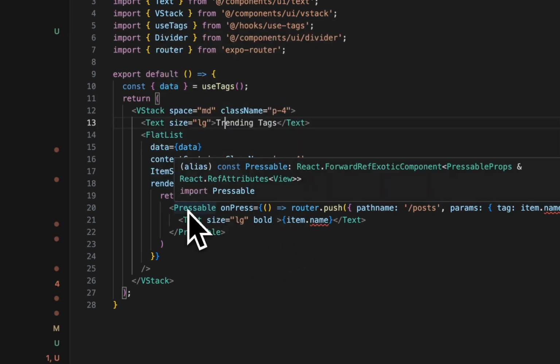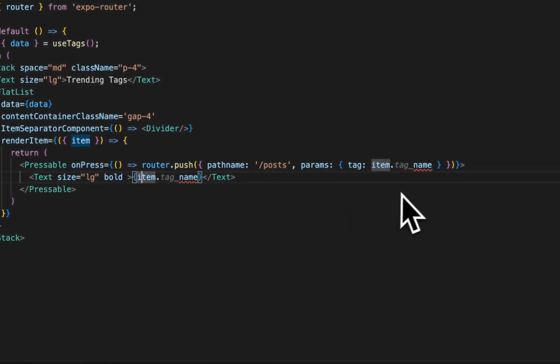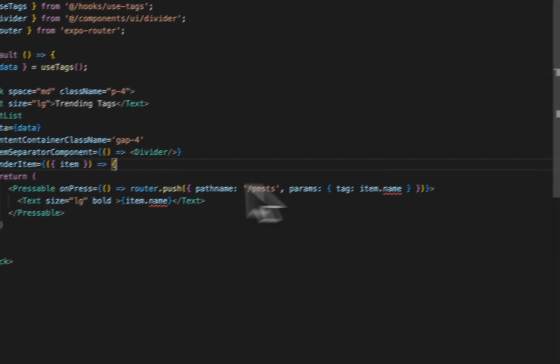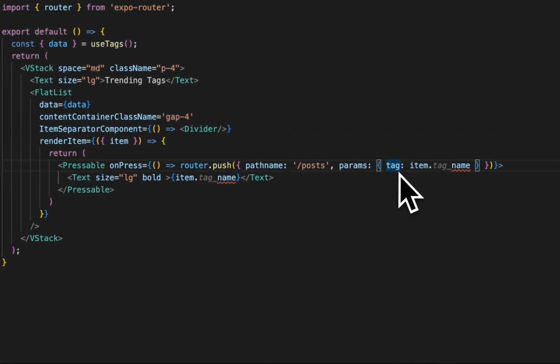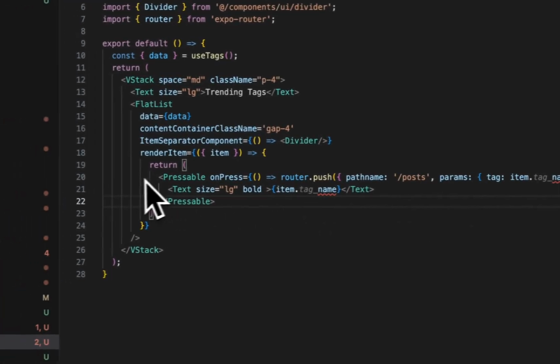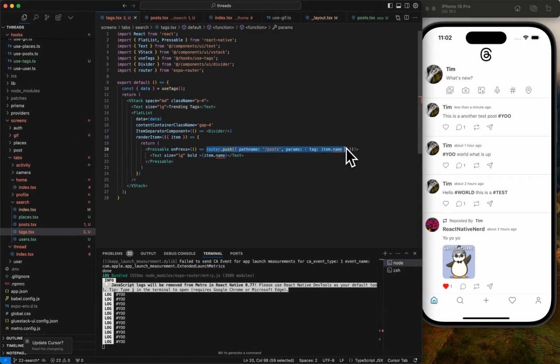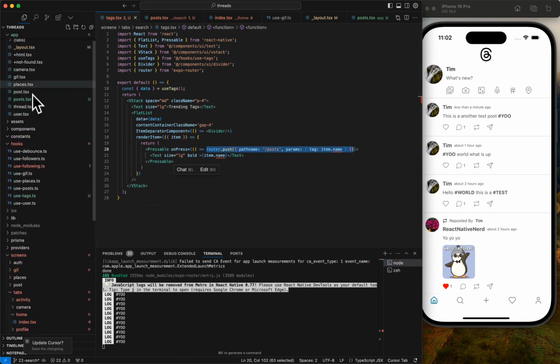So we have this press event. It's gonna go to pathname posts and pass in the tag item.name. And then ChatGPT is trying to mess us up because that's not right. So let's copy and paste. Let's just use this router actually. Router.push, blah, blah, blah. This whole thing. And then we could go to post view, so our shared component.